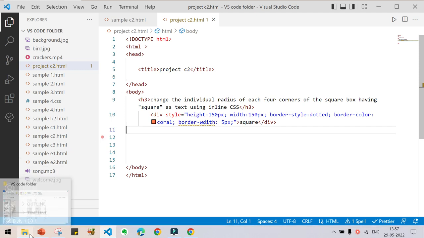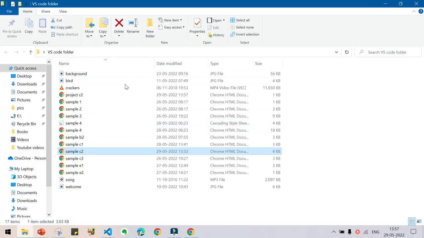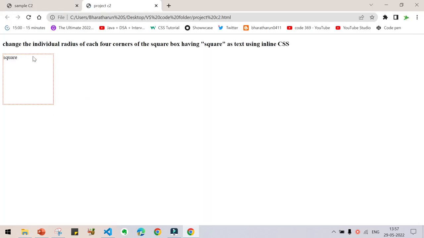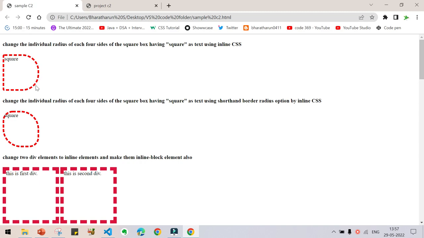Now you are going to open your web page in the web browser, and you have to go to your folder of VS Code, and you have to open it. Now project, where is our project? Project C2. Now you can see a square box. So how to change the individual radius of the 4 corners? That is what we are going to learn now.